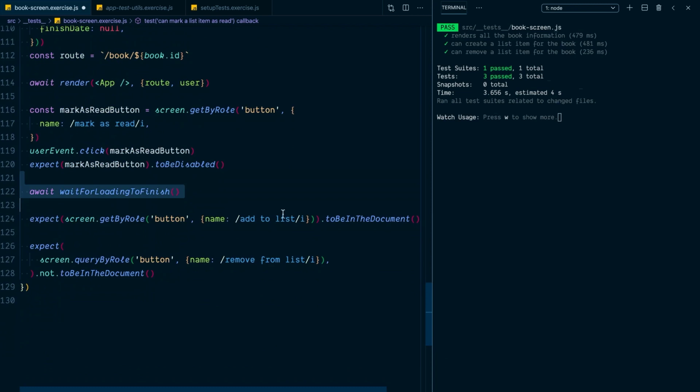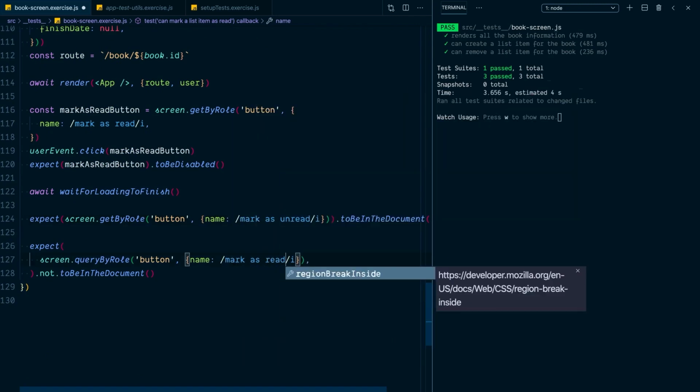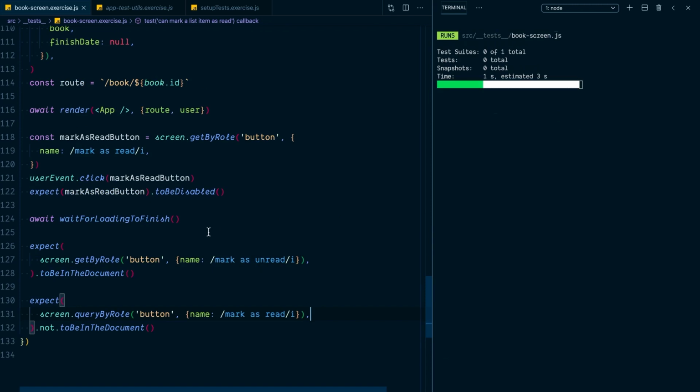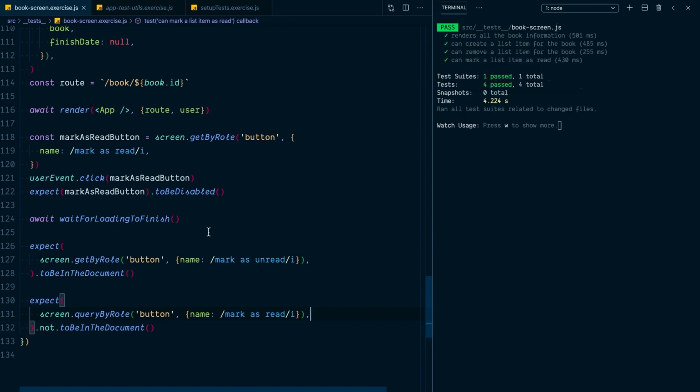We'll wait for the loading state to go away, and then we'll verify that now mark as unread appears in the document and simply mark as read does not. So let's save that and make sure of that. And yes, our test is passing, but there's a little bit more to it than this.